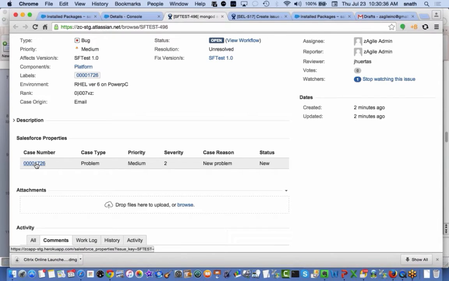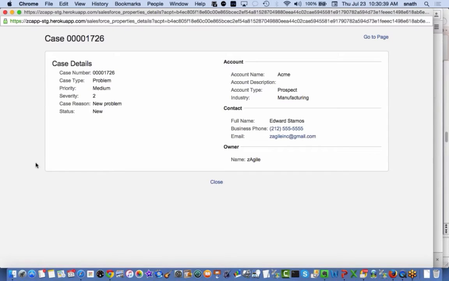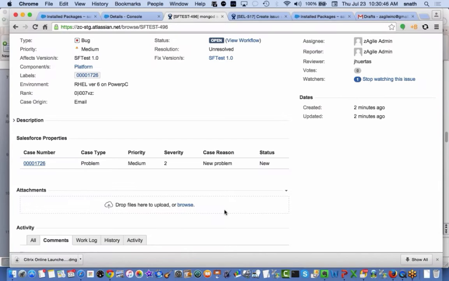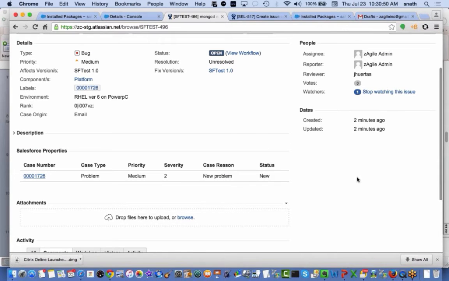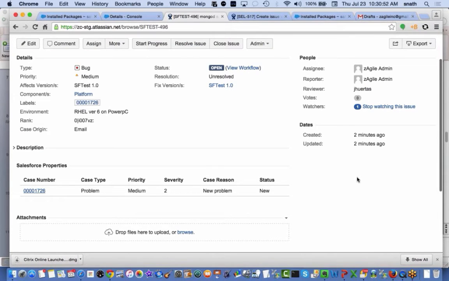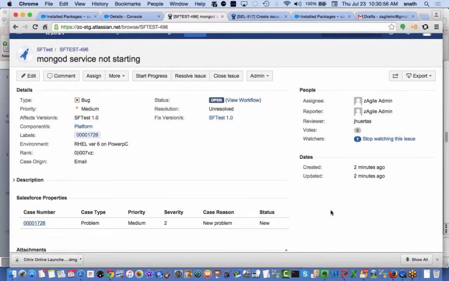And beyond just case attributes, you also have access to account, contact, and other information. So more details are available. Basically, this is all of the information that you feel engineering would need to help resolve the case. What's also important here is the fact that the updates are bidirectional and in real time.